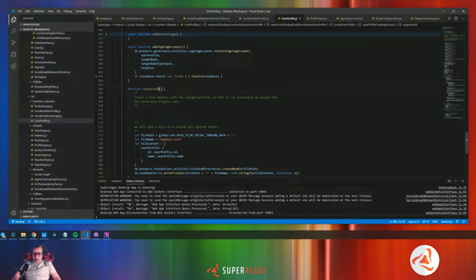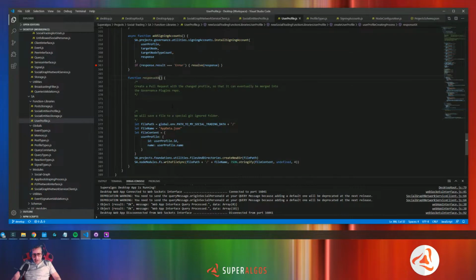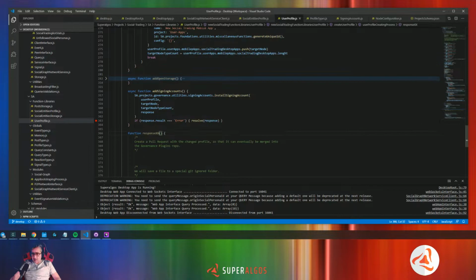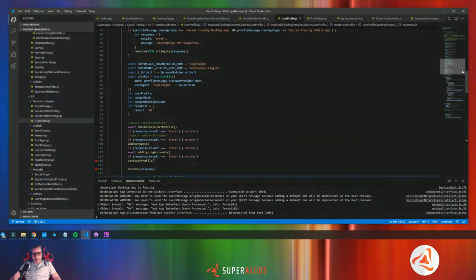Today we will try to finish the process of creating a new profile from a social trading app. Okay, so let's go to the code. We have almost everything done. Then we realized that there were a few things not correct.